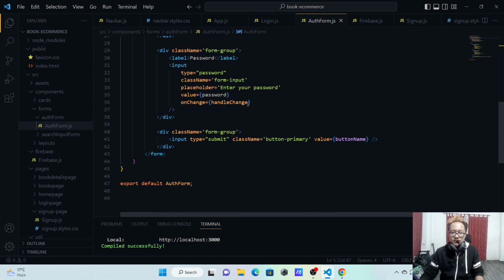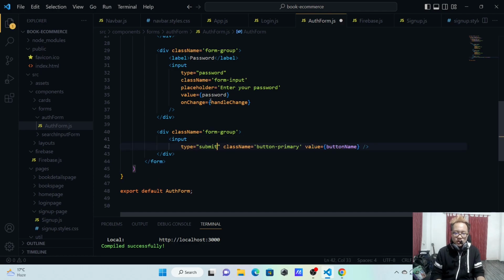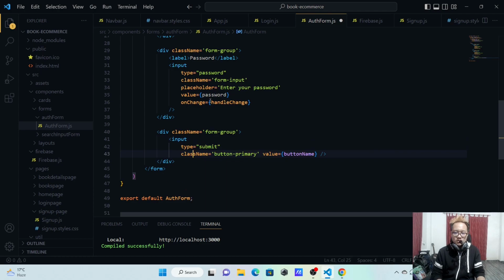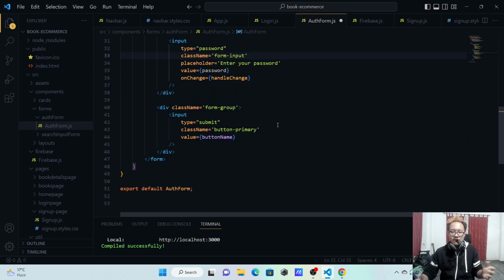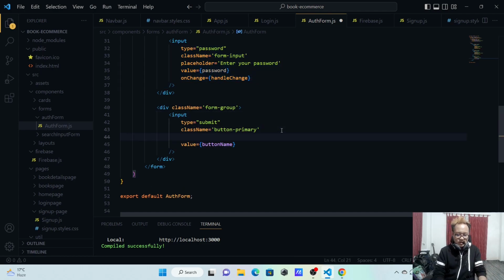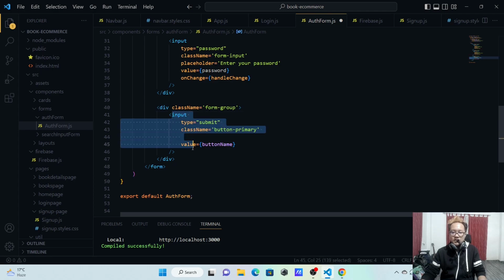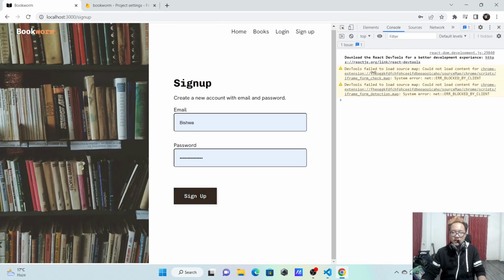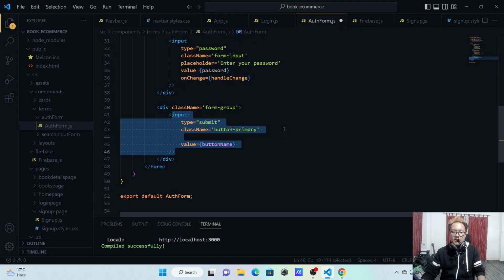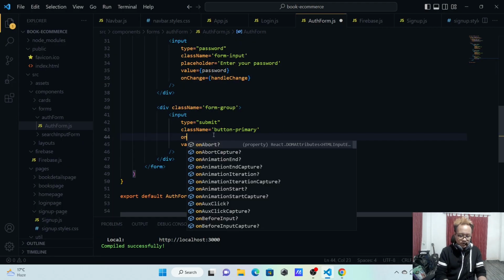Let me quickly add an event handler in our submit form as well. So here, first I'm going to format the code. I genuinely like to use this formatting when I have lots of attributes just like this, right? So enough of the talk. Let's create an event handler in this input field as well. And remember, this input field is basically our button, this button right here. So we are going to add an event handler here of on submit.